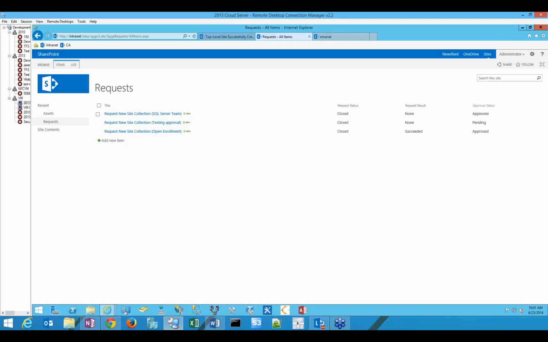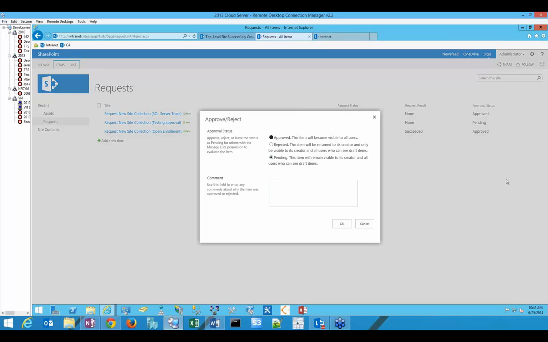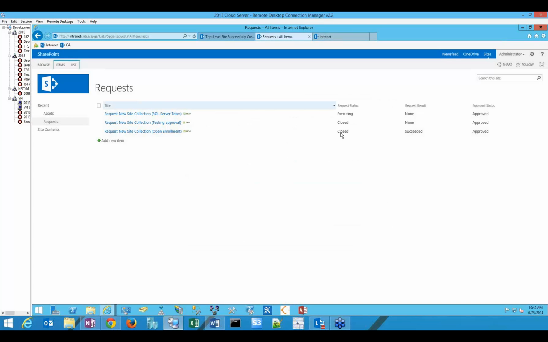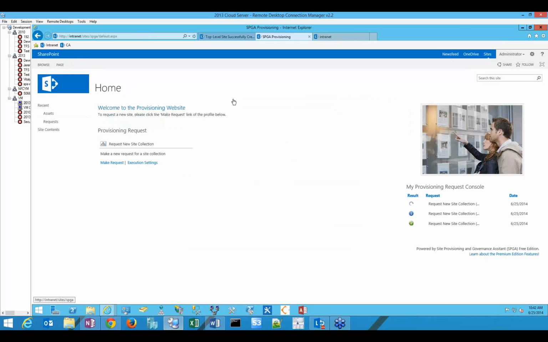So this is what SPGA looks for. As soon as it sees that approved status, it's going to go ahead and pick it up and provision that site. You can see that first one we made as a test is still pending. I'm going to go ahead and approve it as well. And it looks like I went ahead and approved that one right before the job picked up. So it's already spinning up and being created.